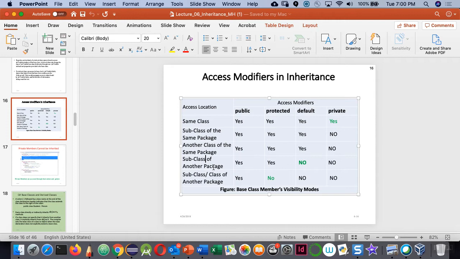A class or subclass of another package cannot access a protected property. The difference between default and public is only one thing over here. So a subclass or class of another package cannot access a protected property. You can remember that a protected member is like a relative family.